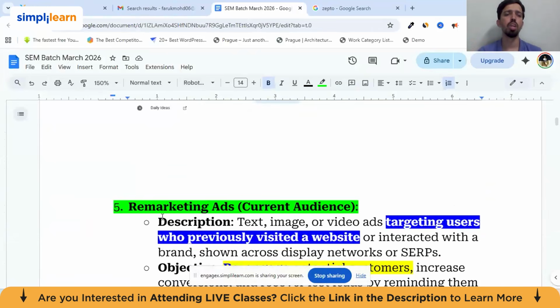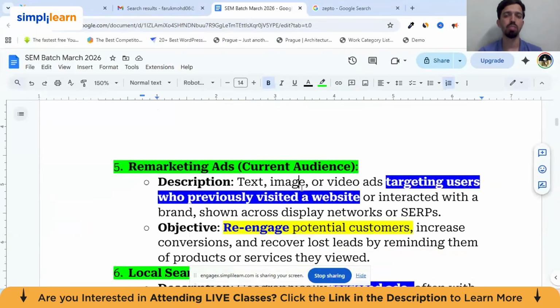Okay, so now what do you mean by remarketing? The next type of advertisement that we have. So let us just try to understand what remarketing is. Okay, you can just note down this meaning, guys. This one line, could you please write it for me? Remarketing advertisement. I'll explain it to you in detail, very briefly.